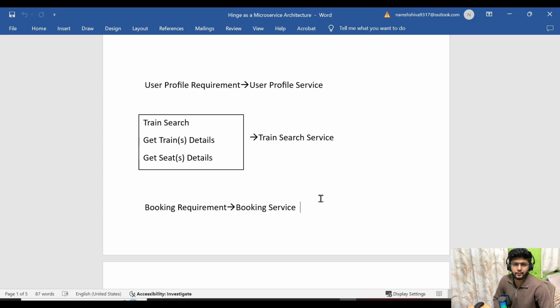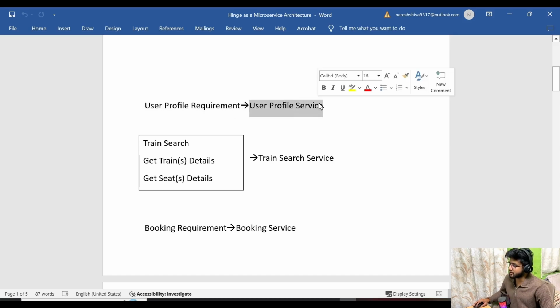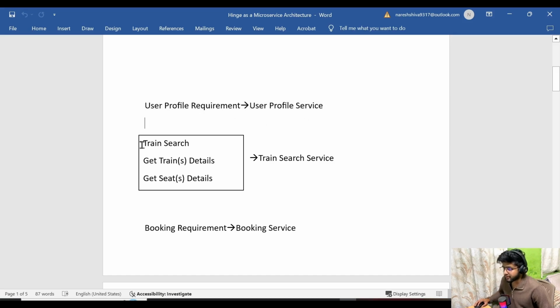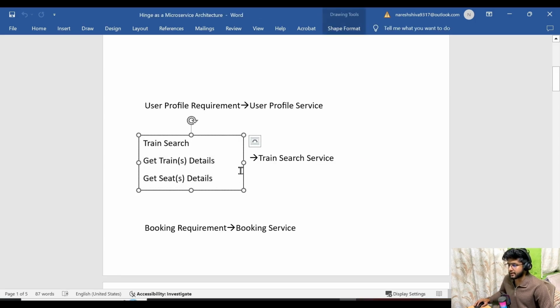So services are basically functionalities. Now let's see how we can convert those functional requirements that we had to services. The first functional requirement that we had is user profile requirement, which can be translated into user profile service. Train search, get train details and get seat details. These functional requirements can together be translated into train search service.